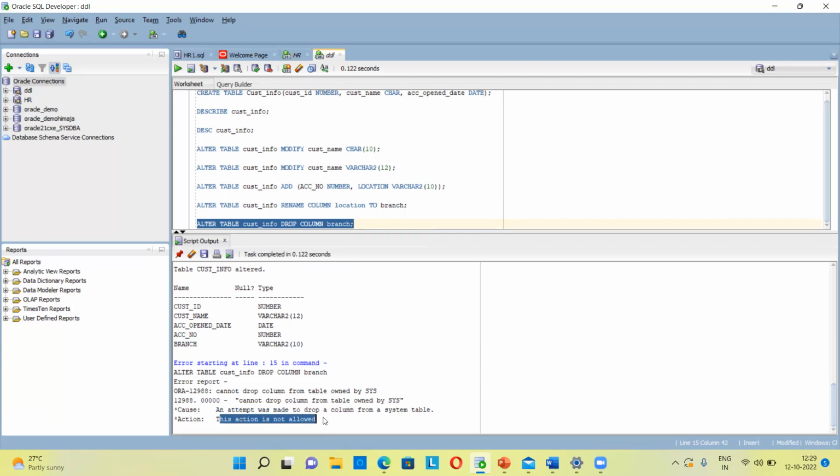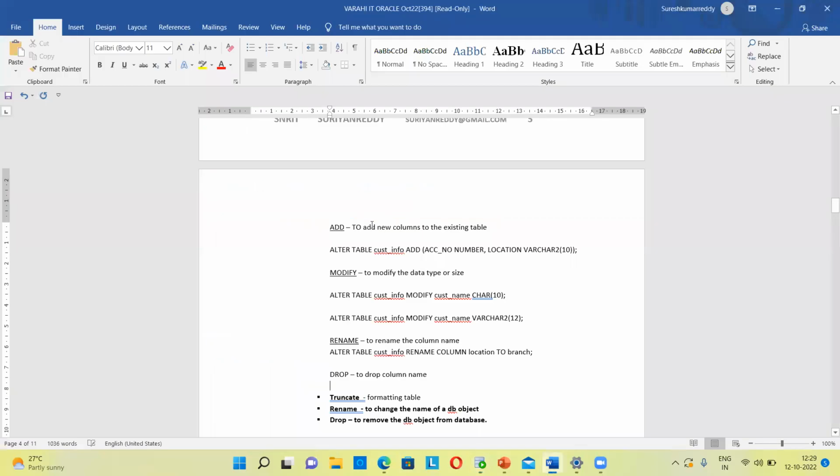So what is the action it is telling? This action is not allowed. Means you can't do it here. So you can remember it. There will be some system tables already created, some predefined tables also will be there. You can't do any action on that. I'll tell you how to do this later when I connect with a normal user, but this is the option for you to drop a column.